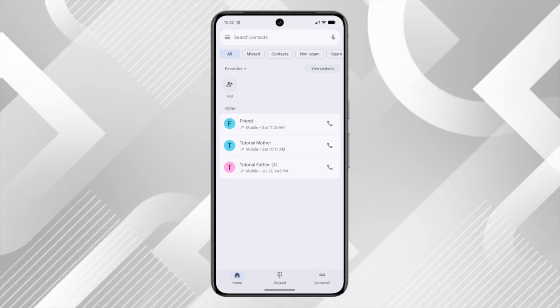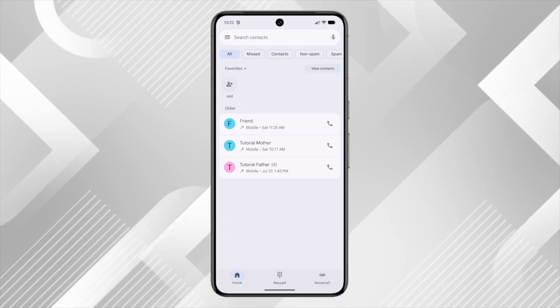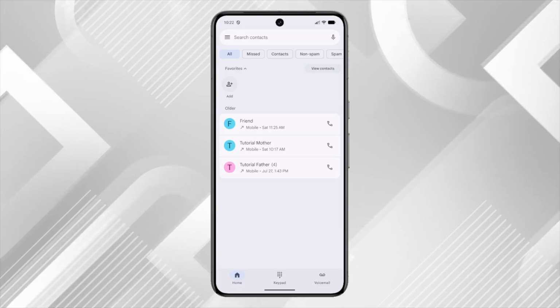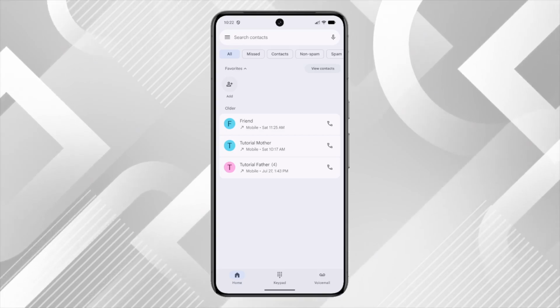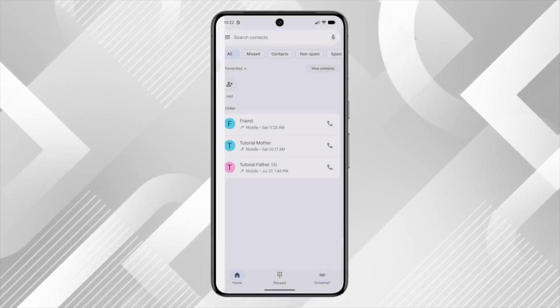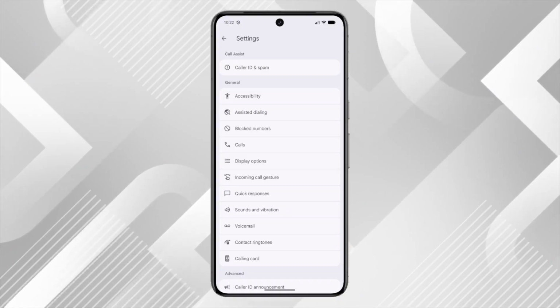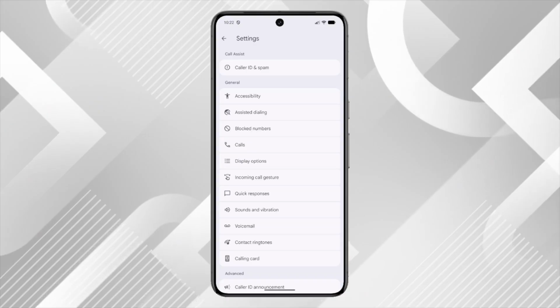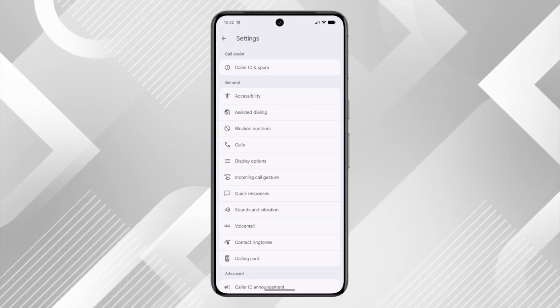Once the app opens, direct your attention to the upper left corner of your screen where you'll see three horizontal lines, often called the menu icon or hamburger menu. Go ahead and tap on those three lines to reveal a list of options. From the menu that appears, look for and tap on Settings. This will take you into the phone app's configuration area where you can customize various calling features and preferences. The Settings menu contains all the tools you need to personalize how your phone handles incoming and outgoing calls.